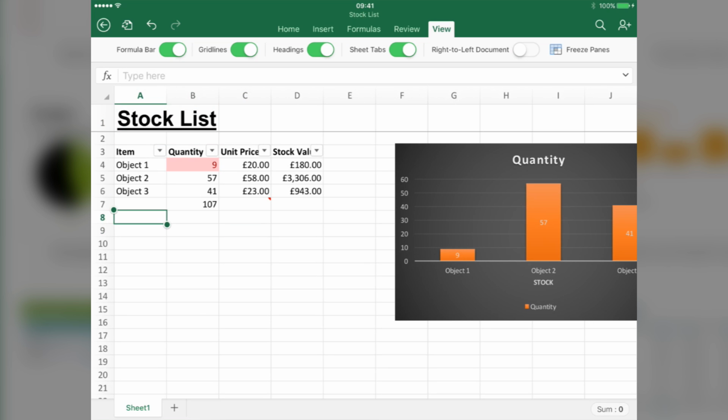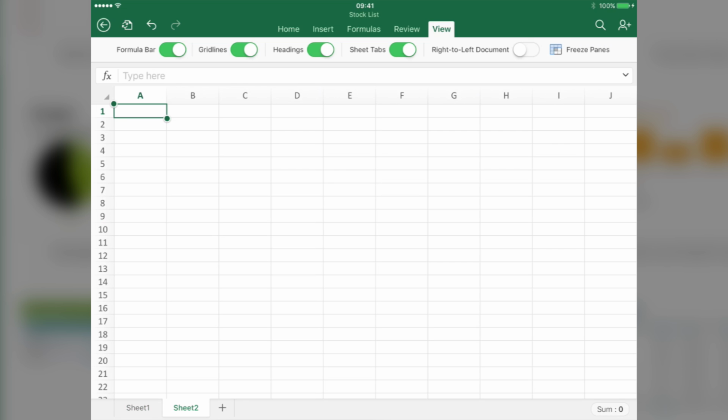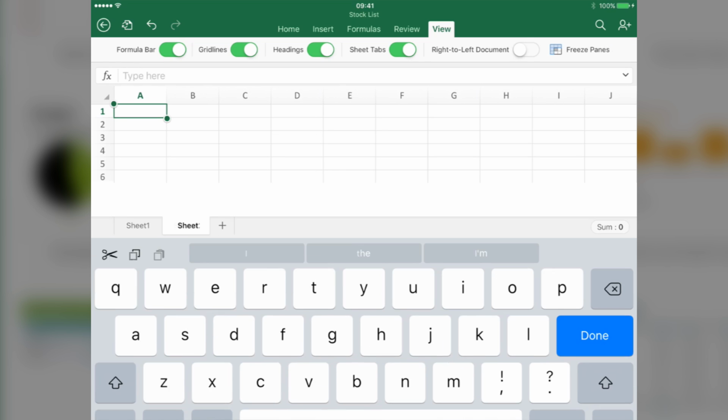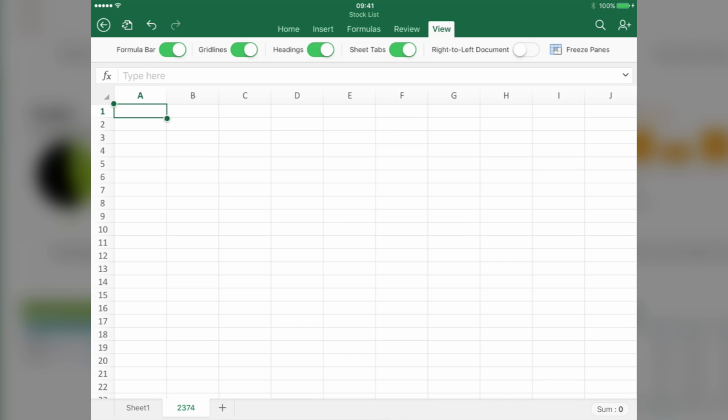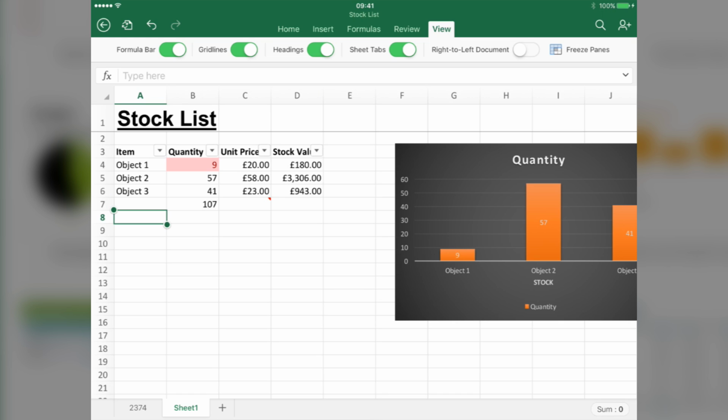Let's now have a look at some of the other features of this app. Just like the desktop version, we can add new sheets by pressing the plus button at the bottom. We can double tap to rename it, and we can drag the sheets to rearrange them. In the top left we have an arrow with a circle inside. This is how we exit the current document. Documents are automatically saved, so you won't lose your work if you tap this.